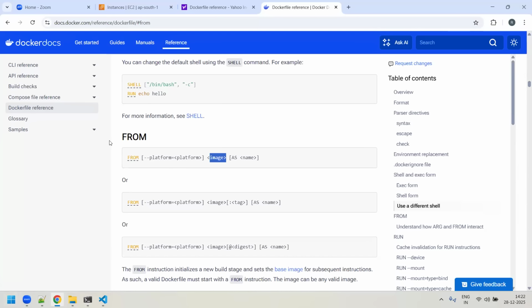It's not only with FROM. With any Docker instruction, we have to understand what the different options are for those Docker instructions, and which is the best one to use when we are writing a Docker file. That is what we will be learning in today's session.